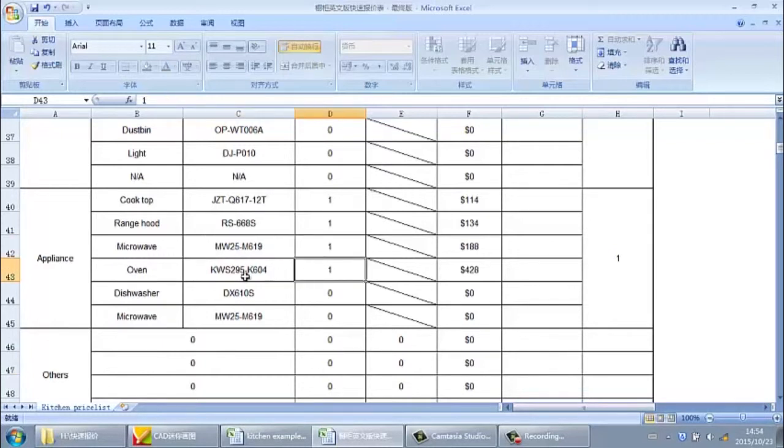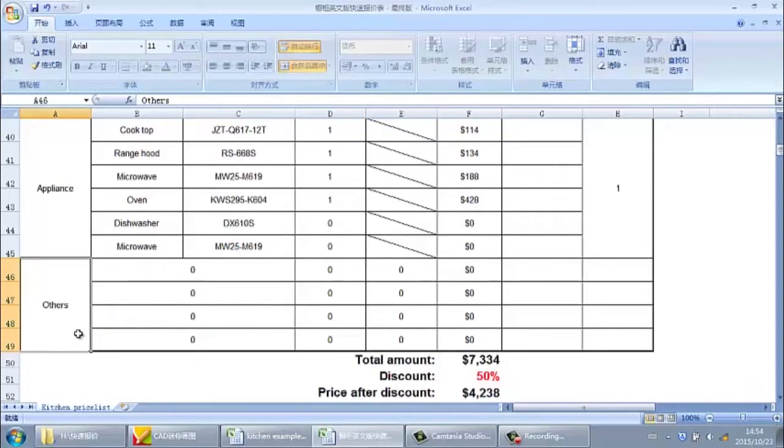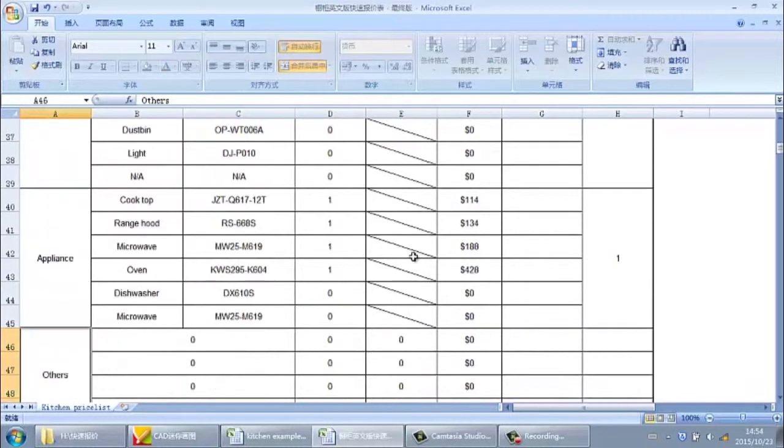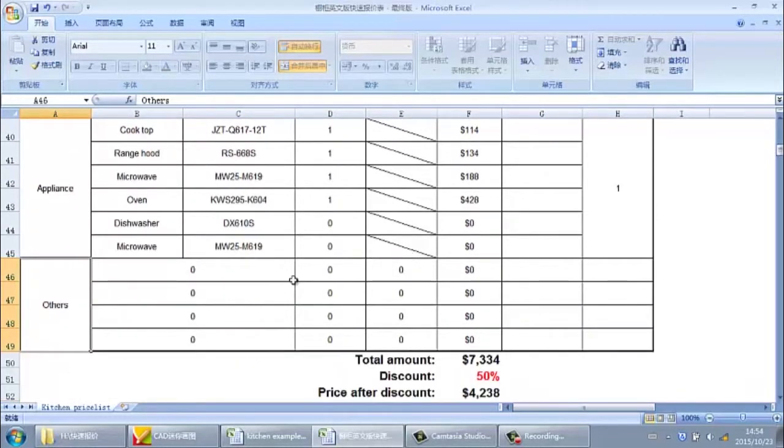Okay, the next part is for the others. This part is for the items which are not included in the previous parts. For example, if we design some classic kitchen, we usually design the decorative panel, the light corners, the corners, and the special cabinet, range hood cover, or something like that. For this part, the price is not included, so we must extra charge and then input the price here.